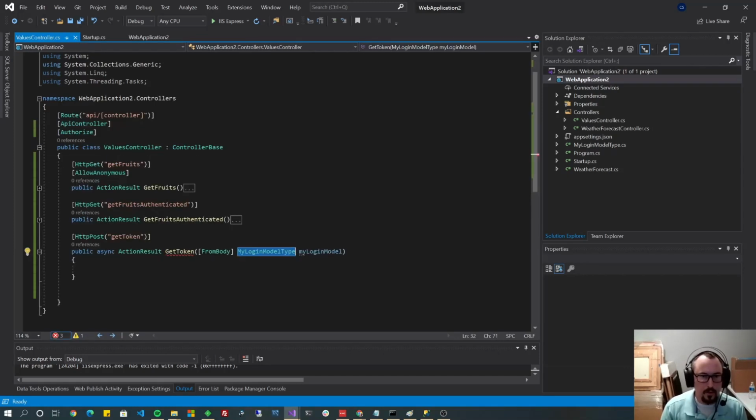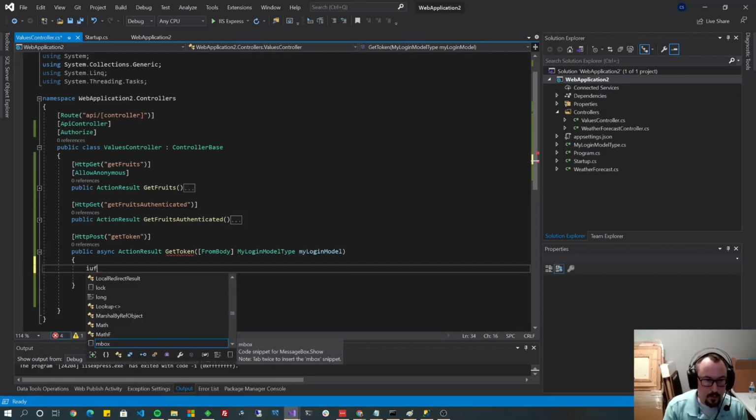Save that and close it. It's already referenced here, which is nice. So now let's compare what we got against this and see if it's what we need. So do an if statement.